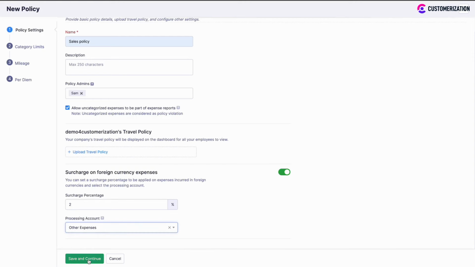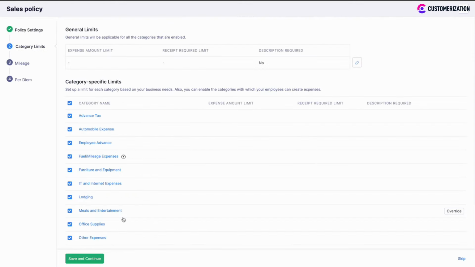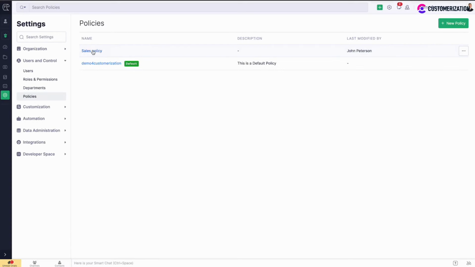Once you click Save and Continue, a new policy will be created, which you can leave as it is or proceed with setting up categories, limits, mileage, per diem, and rules. To edit a policy, click on its name or on the More icon and select the Edit option. You can also clone or delete the policy from here.